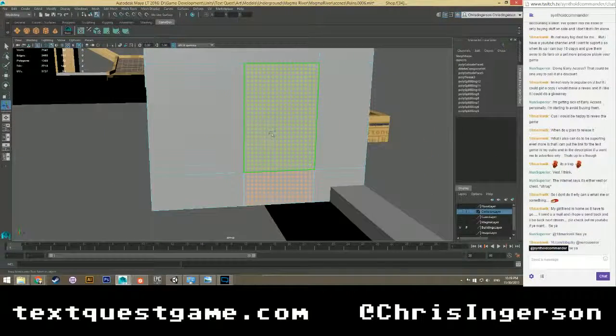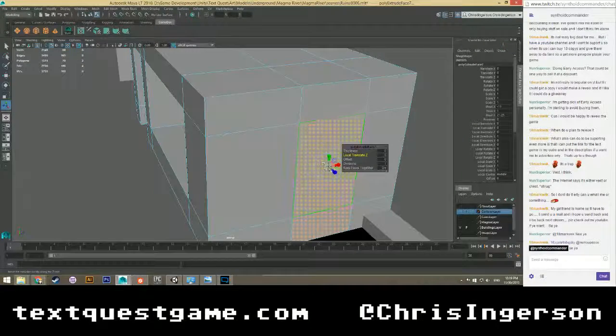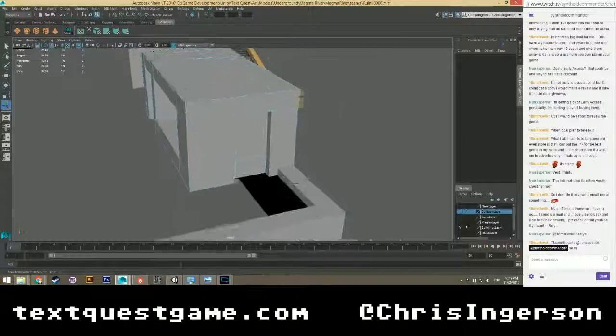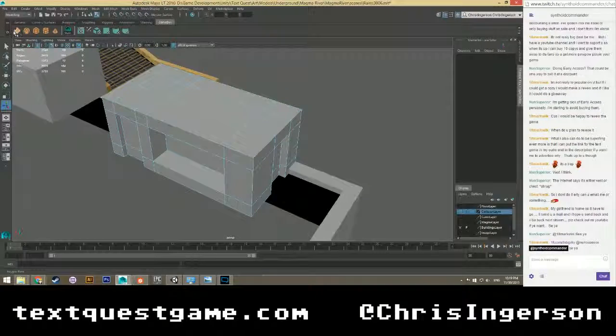So let's right-click Extrude Face. Let's extrude this in to negative 0.25. All right, and then let's delete the floor because we don't need that tile there. Hit save, and then we're going to go ahead and create another plane.